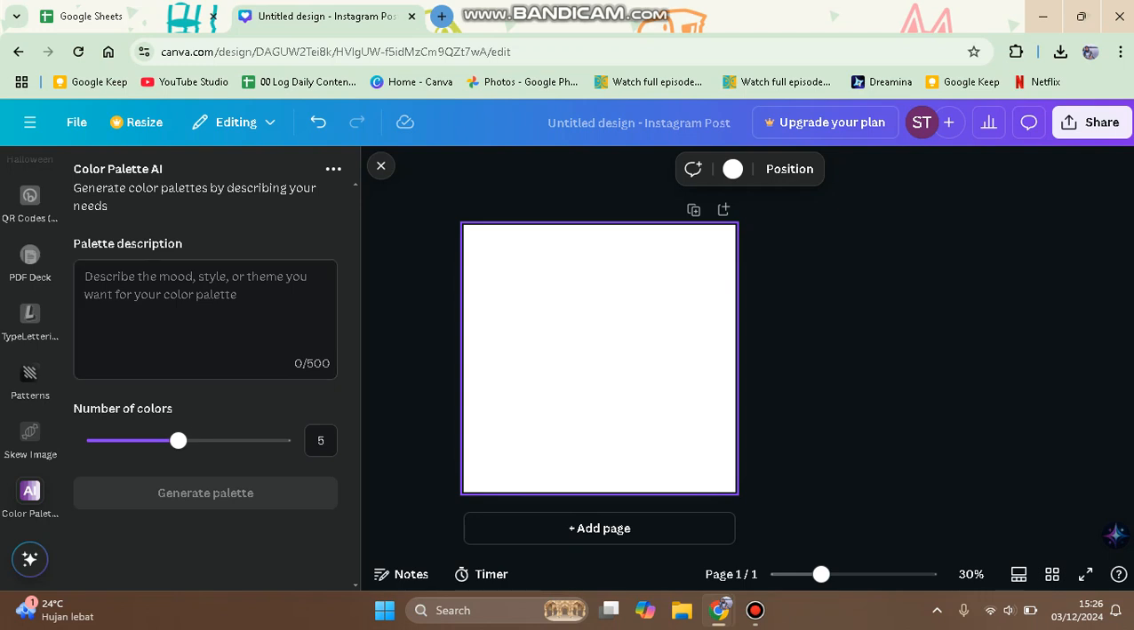Now, what you need to do to generate the color palettes, you can just describe what you need in here in the palette description. You can describe the mood, style, or theme that you want for your color palette. So here I'm going to just, for example, type deep and earthy color palette. Here you can also choose the number of colors that you want. I'm going to go with 6. Now you can just tap on generate palette in here and wait for the result to come out.